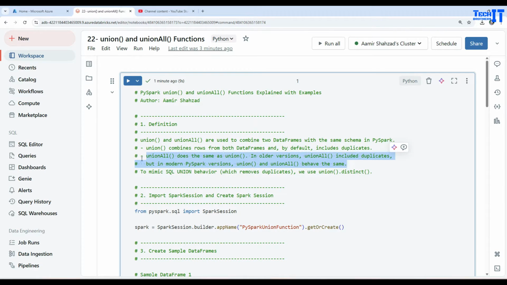So as we were saying, union in SQL gives us only distinct records. To mimic the SQL union behavior which removes duplicates, we will use a union with distinct, and that will give us the results that we look for from a SQL-like union.